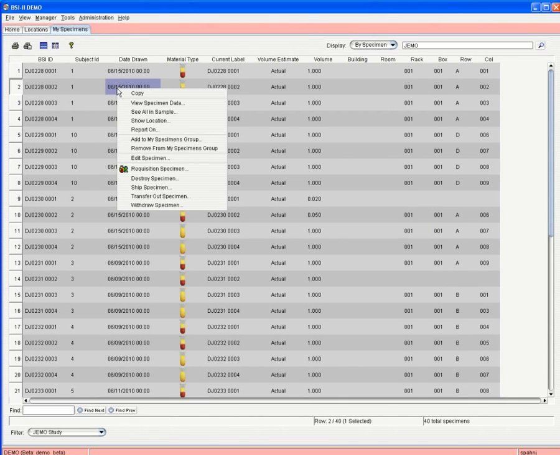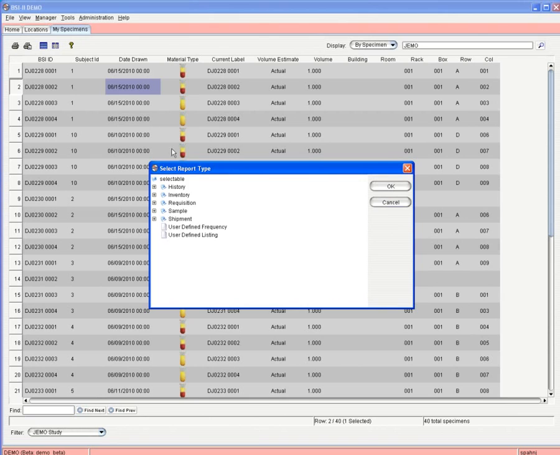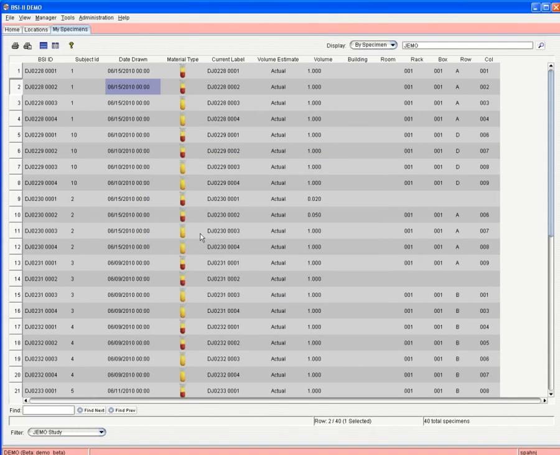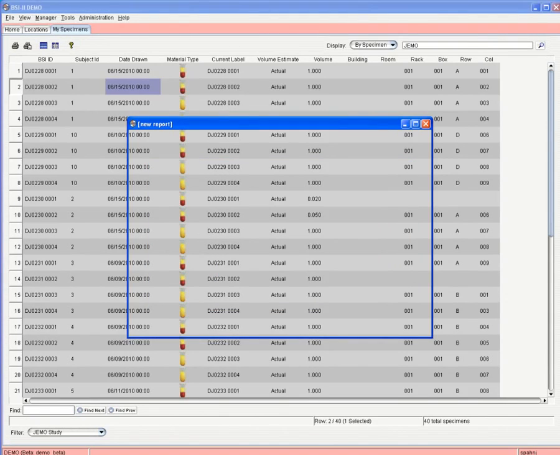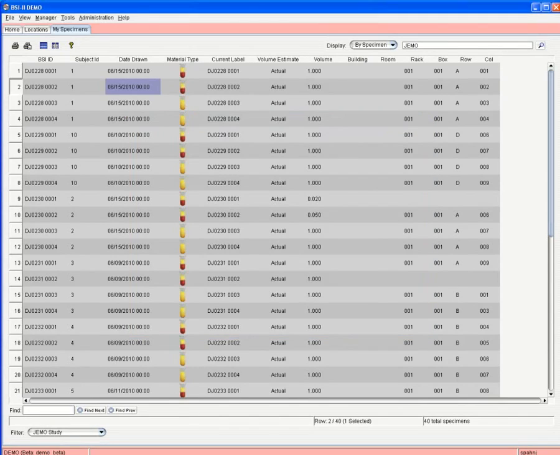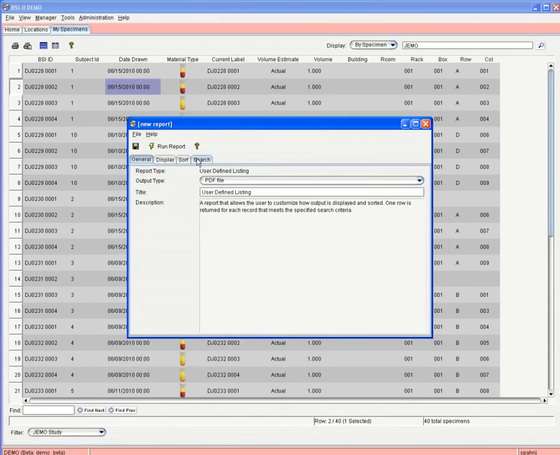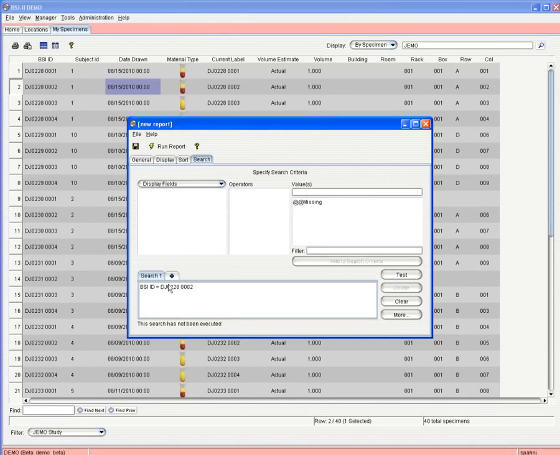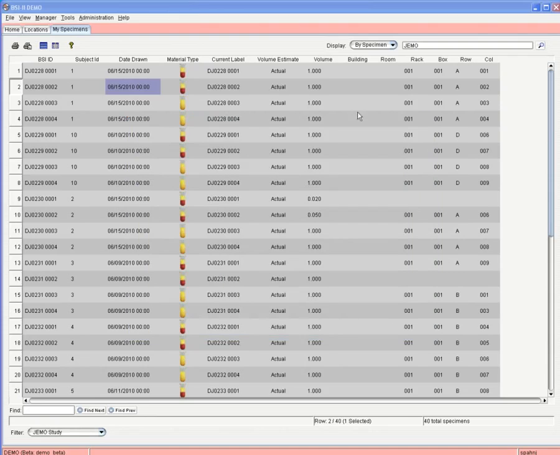Again, back to the right mouse button, I can go to report on. What this does is open the report selector dialog, and I can pick a report. I'm just going to pick a user-defined listing. So this is a quick way to generate a report and add some criteria to it. Let me open my listing up. And if I go to search, you can see that the BSI ID of the record that I selected is already added to my search criteria.